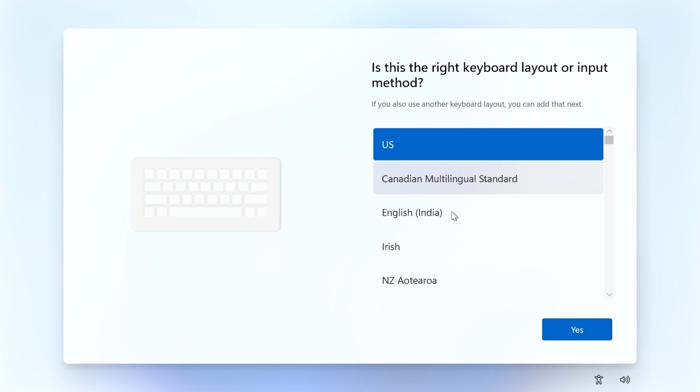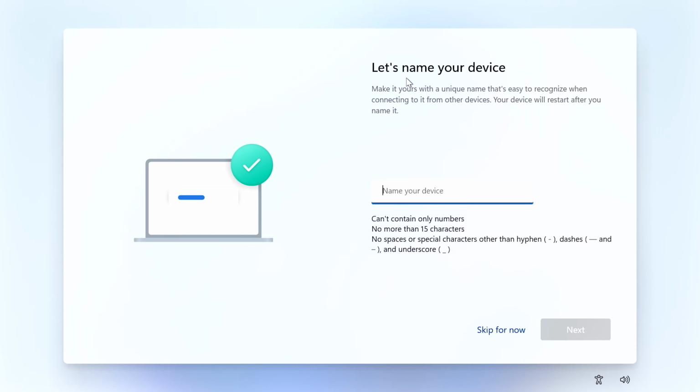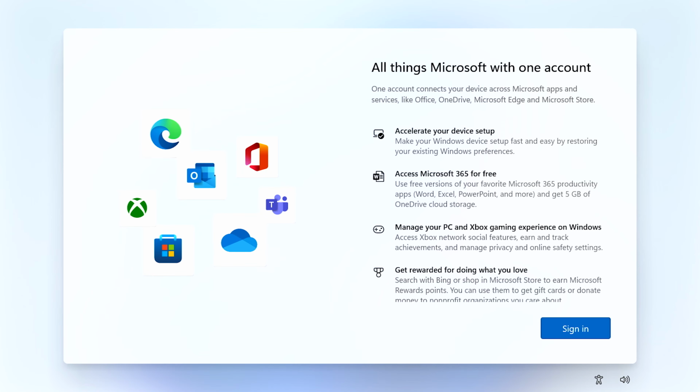You're going to know the answer to this. If you're here in the United States, you're going to hit yes. If you're bilingual, or if you know that you're going to use a different kind, you can go ahead and add that here. Most people are just going to hit skip. This is completely optional, or you can hit skip for now. So here we are with the all-in-one with the Microsoft account.